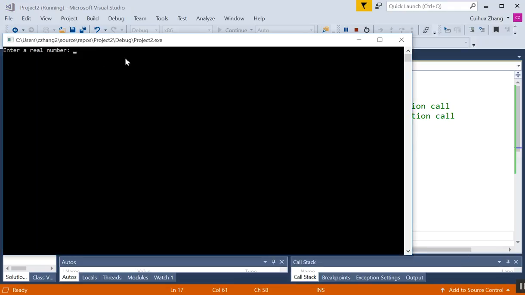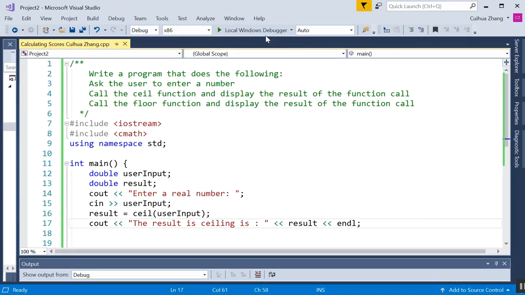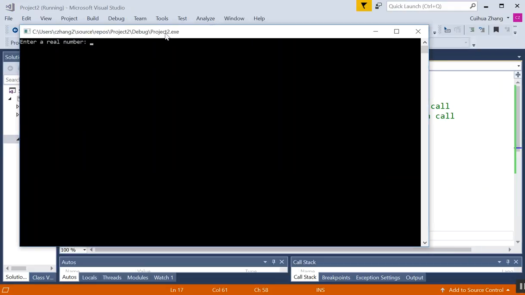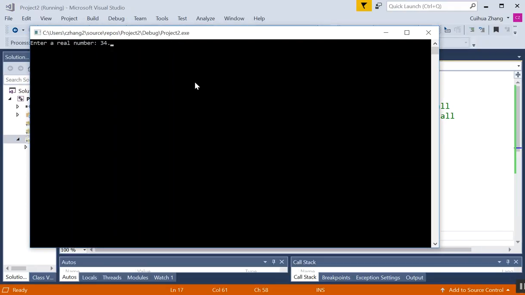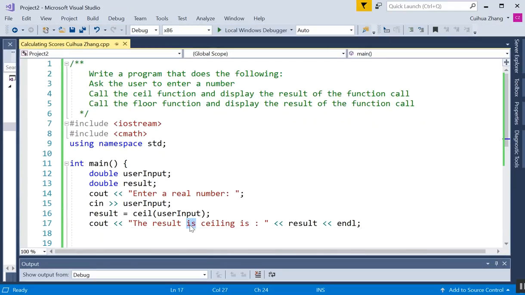Enter a real number. So I will enter 23.567. We are ceiling it, so it should be 24. That's correct. Let's run it again. This time I will enter the number 34.01. To ceil it, it should be 35. It goes to the next whole number. So that's how you do that. The result is the result after ceiling. So the result after ceiling is that. That's one way to call this function.